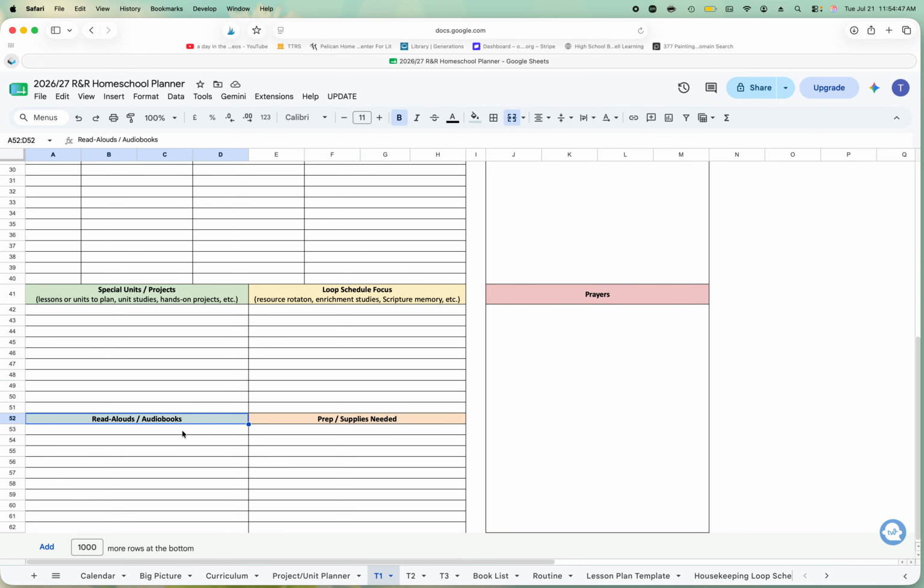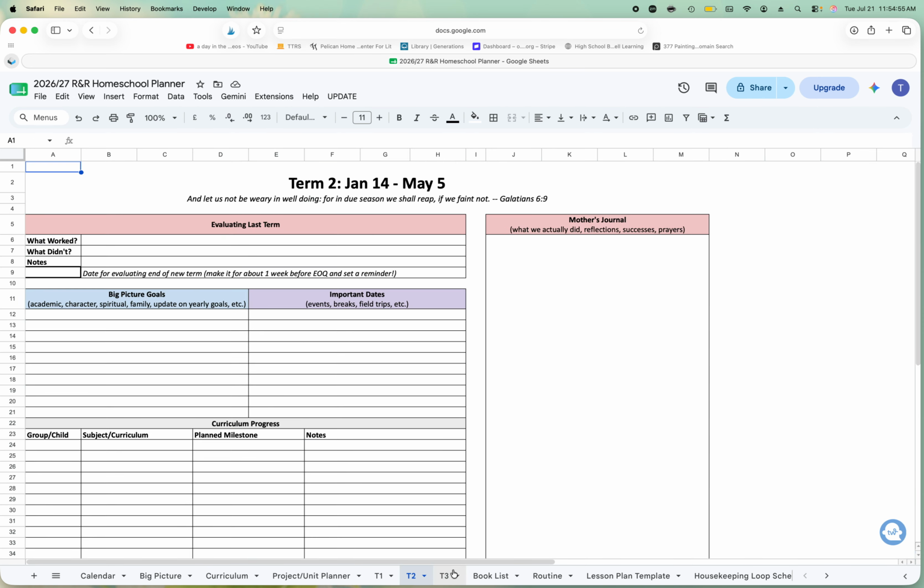If I want certain things to show up in this quarter or term for our read alouds and audiobooks, I'll put that in here. And any prep or supplies needed goes here. All right, so I have one of those for each term or quarter.